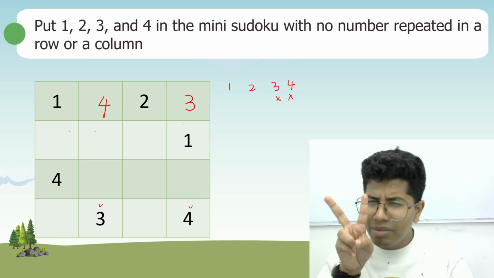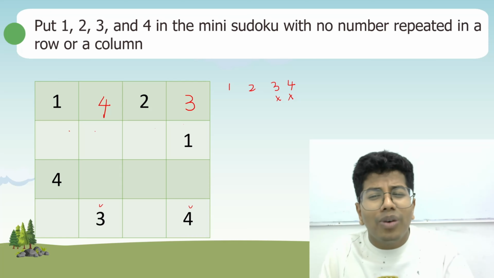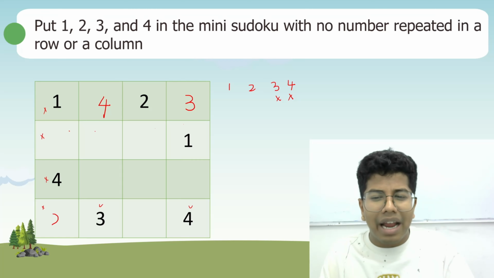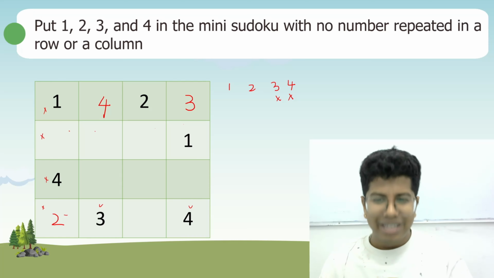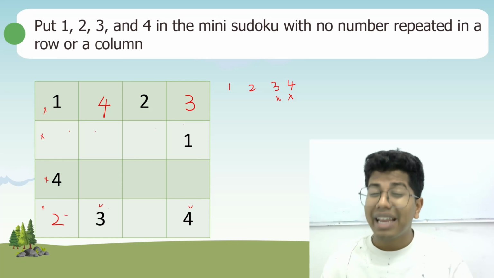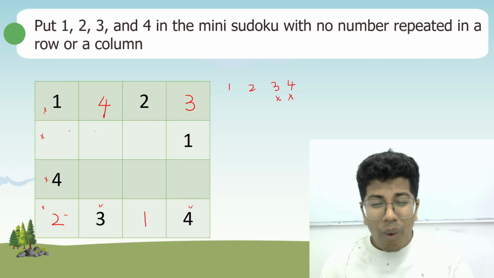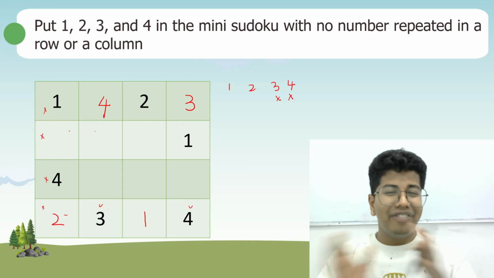Can I put both the numbers? Can I put 1? Of course not. 1 is in this column. So 1 I can't place here. So the only number I can put here is 2. Now 2 is here, 3 is here, which is the only number I can put here? Just 1. And that's how we can fill this part.